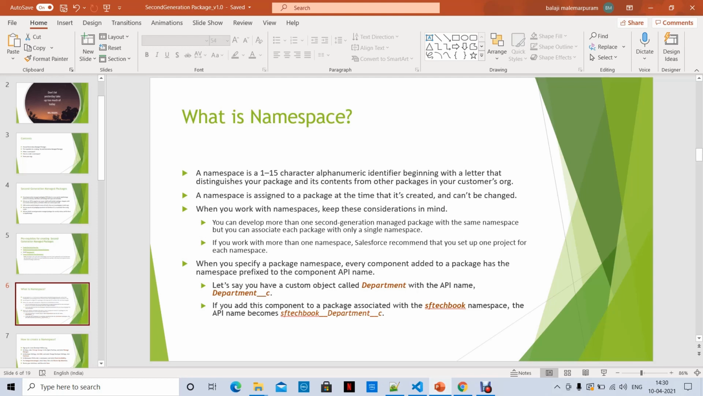When you specify a package namespace, every component added into that package has the namespace prefixed to the component API name. For example, if you have a Department custom object added to your package, which has the namespace called SFTechBook, then the API name looks like SFTechBook double underscore as a prefix, and then your API name. It looks like this. See here, this is the namespace SFTechBook.